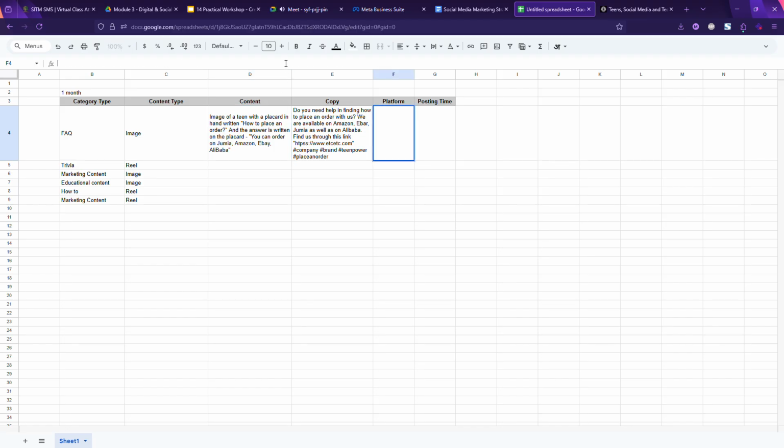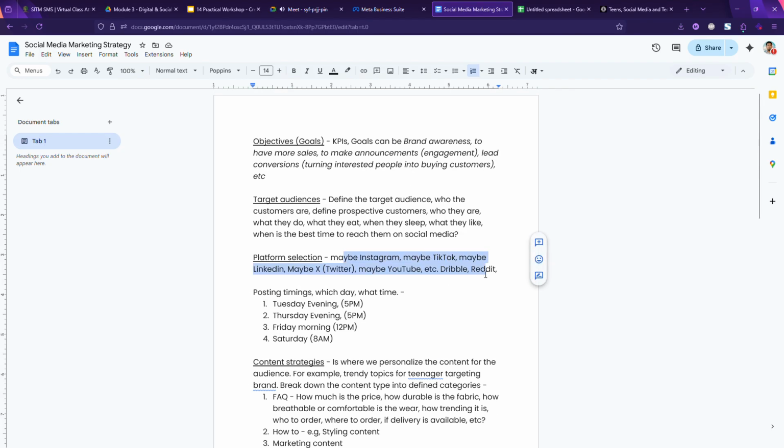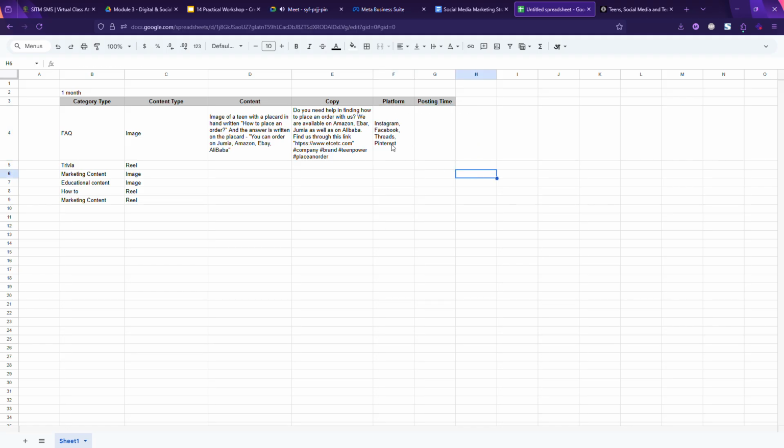And then we have the platform. It's Instagram, TikTok. Okay, since it's an image, I'm not sure. I haven't used too much of TikTok, but since it's an image, we will stick to Facebook, Instagram, and maybe we do Threads. Maybe we can also do Pinterest. Okay, but since in the document we have already decided that we will go through with only two or three, we will keep it here.